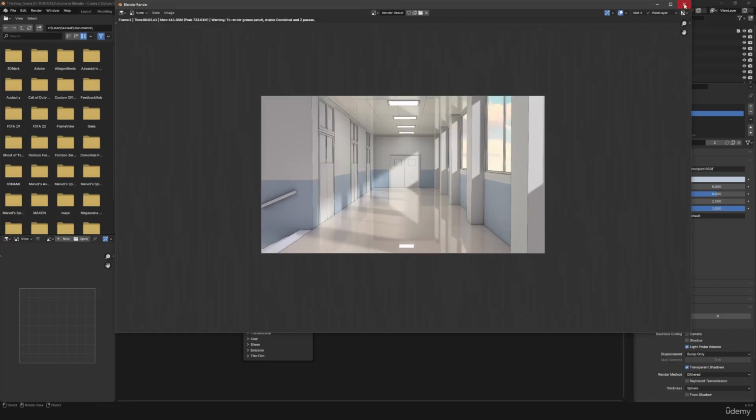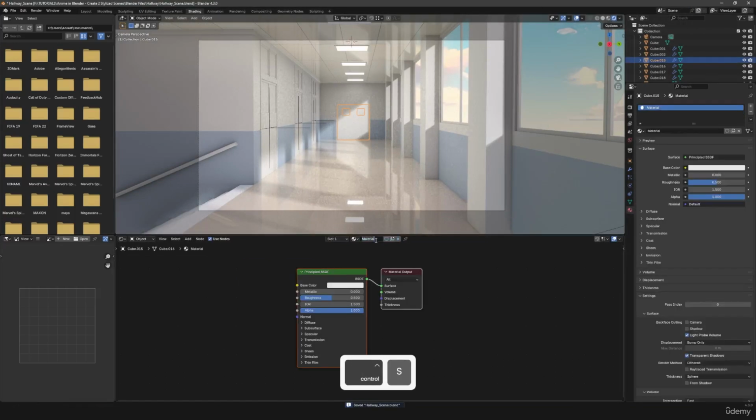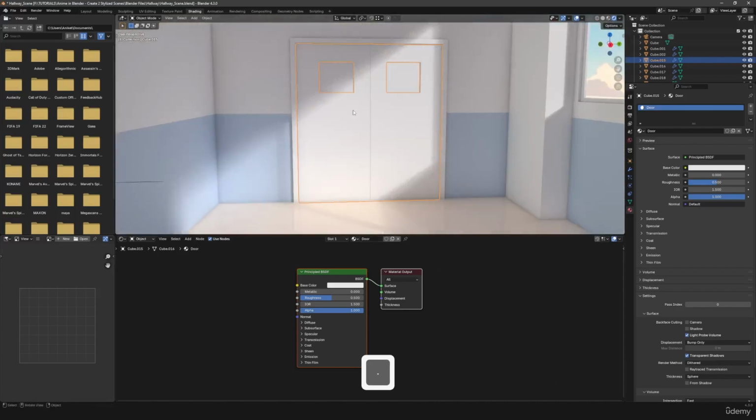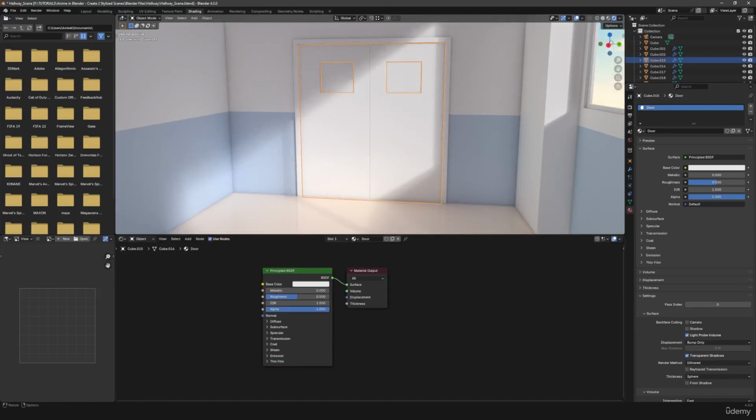All right, guys, let's continue. Hit save on this. Select the doors now. Click on new and create a new material for the door. For this as well, it is pretty simple. I will be going with a yellowish beige kind of material.